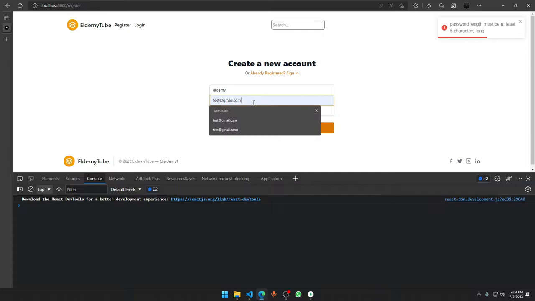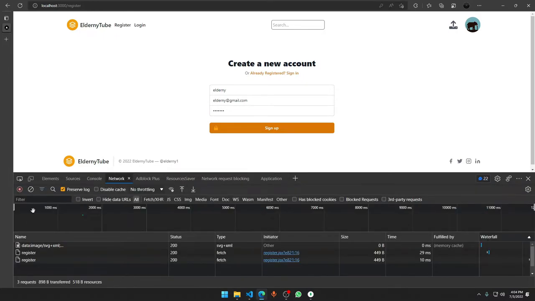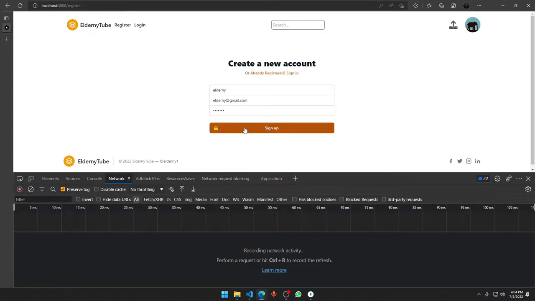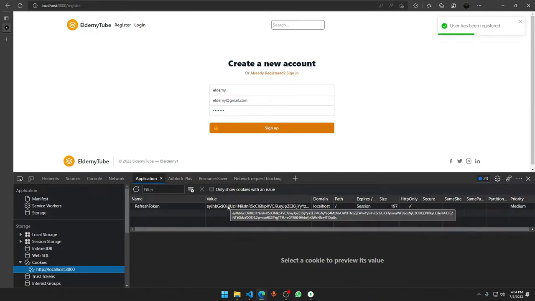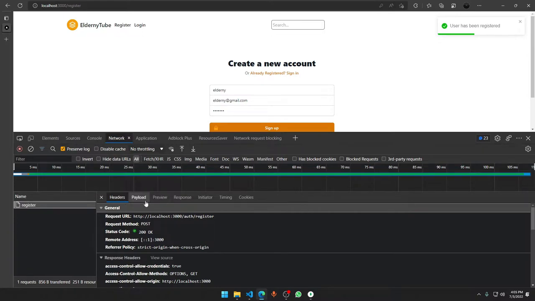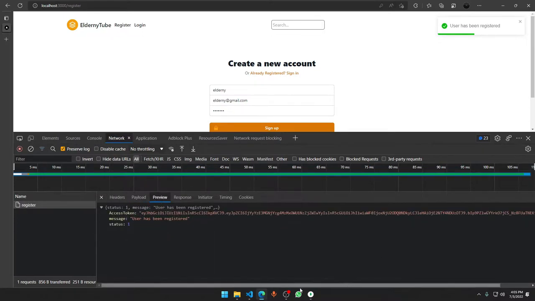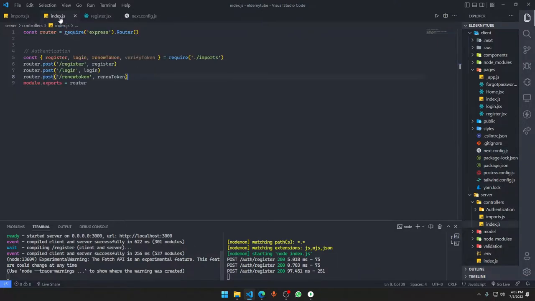Now our password issue. Eldoni@gmail.com. Password is going to be Eldoni. We're going to see the application, actually we're seeing the network. What's going to happen? Let's keep our network and application together. Sign up. The user has been registered. In the application we have the refresh token, and that's a good thing. In here we should get the access token also. Yep, we got the access token also. So that's good, which means both ways we're going win-win.